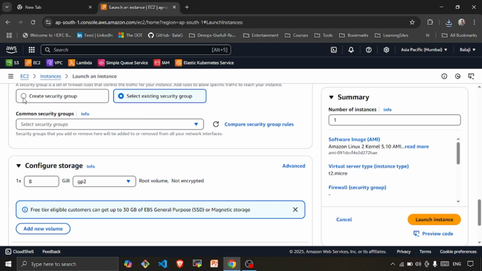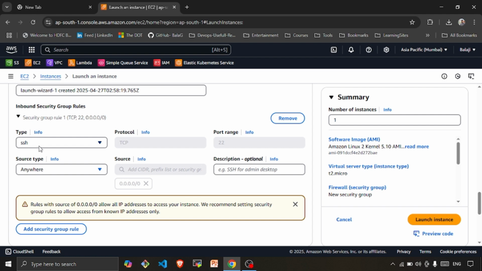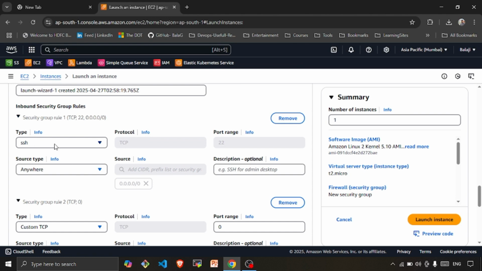We are going to create a new security group, so I will just rename this as web server security group. If you see now, we can add rules here. So I'm just going to add a security group rule. Currently only one rule is allowed, that is SSH type, and the port range is 22, which means anyone can log into the instance via SSH even from the internet.